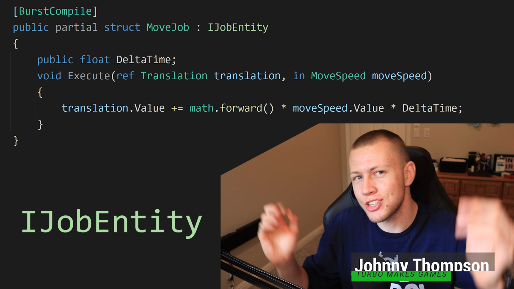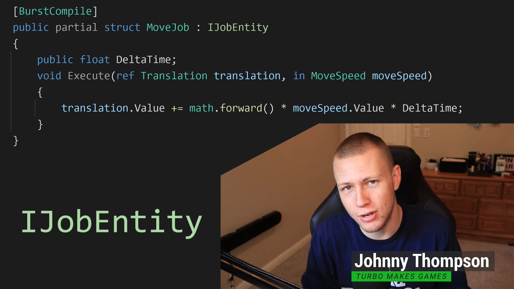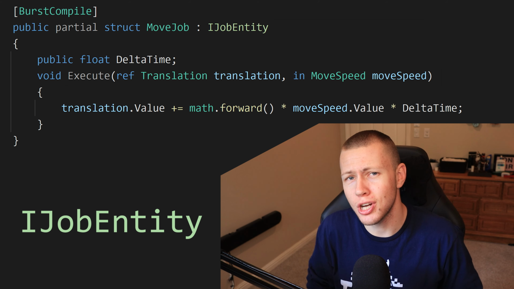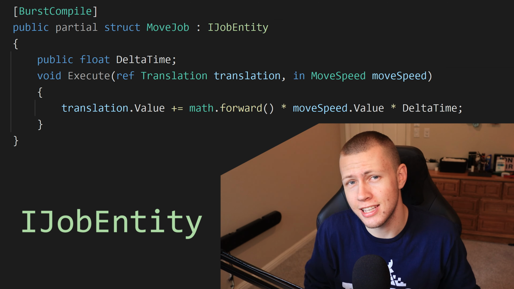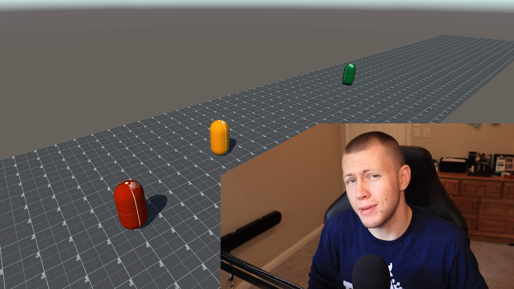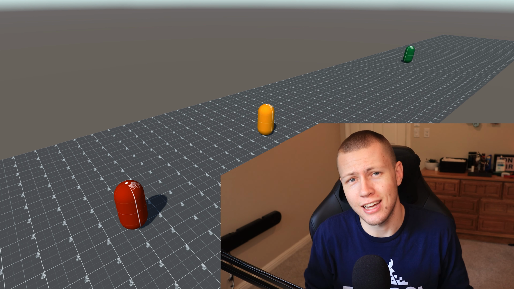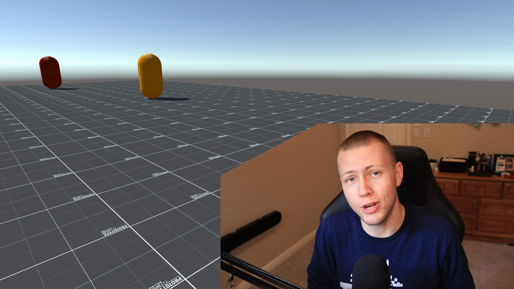This is the IJobEntity Job structure, and it was just released with the Entities 0.50 update. IJobEntity is the second easiest way to do a data transformation in Unity ECS, only behind Entities.ForEach. However, they have many advantages over standard Entities.ForEach that just might make you consider using them over Entities.ForEach by default.